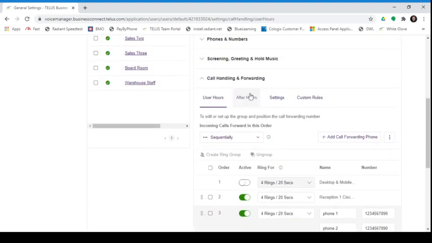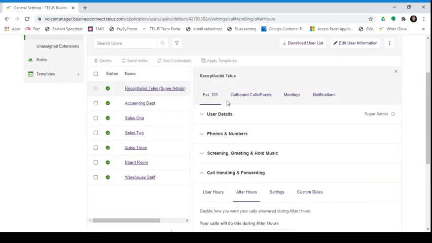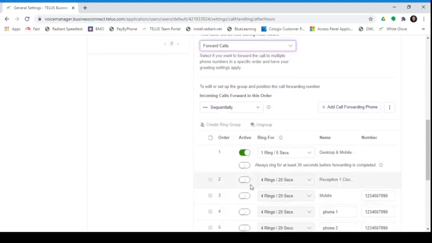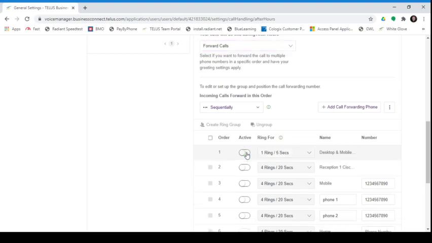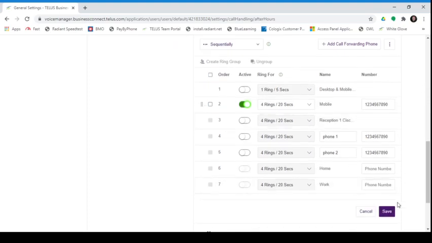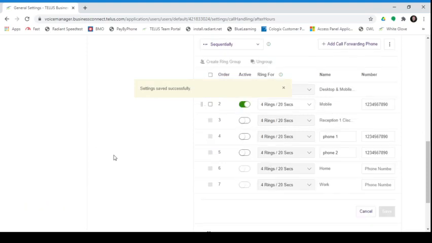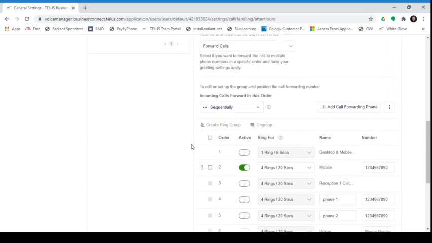Okay. Next for users, the after hours. This user already has their hours set. Okay, right by default it'll send them right to voicemail. However, you can say forward calls and set up a totally different set of call handling rules. Maybe this guy's a 24-hour plumbing company, and after hours he wants his mobile phone to ring. Okay, so we can do that and save. Or maybe during the day you have it ringing his desk and his cell phone, and after hours just the desk, not the cell phone, because he doesn't want to be bugged after hours. So it's just dependent on what they want.